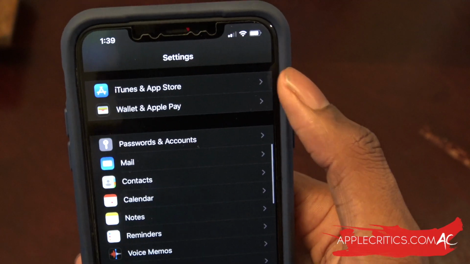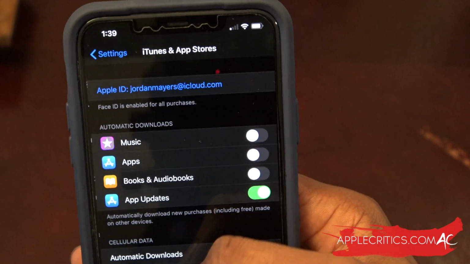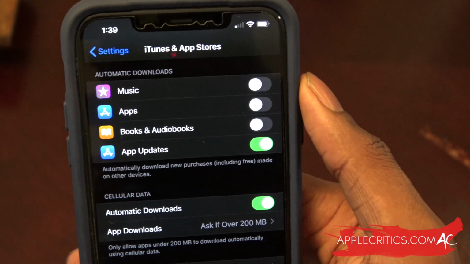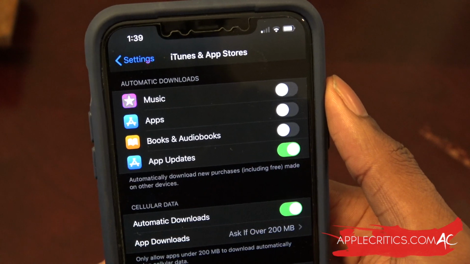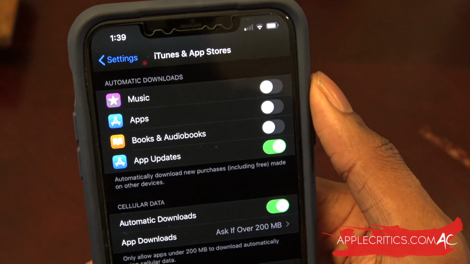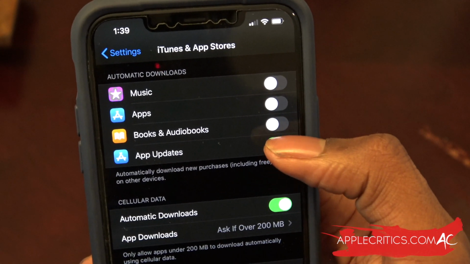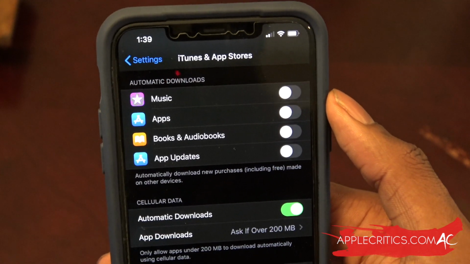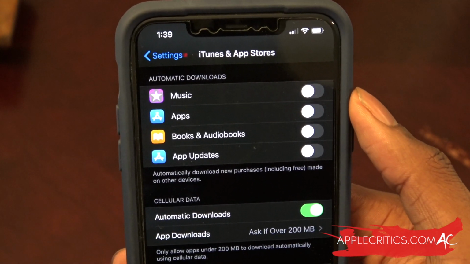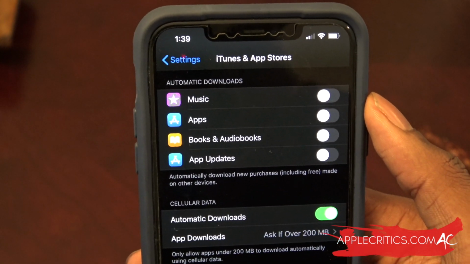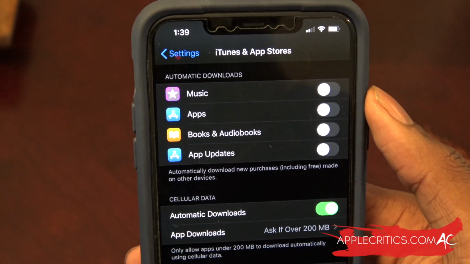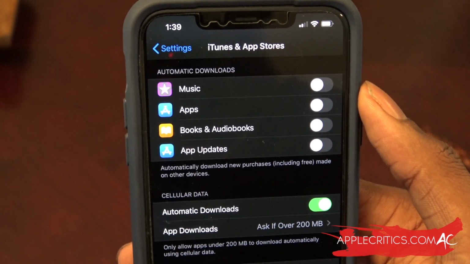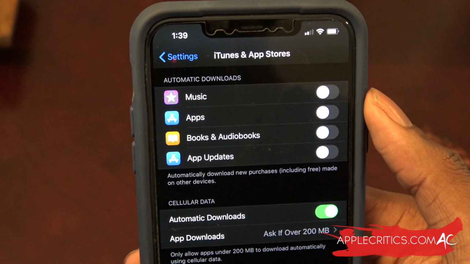Now, once you tap on iTunes and App Store in settings, what you're going to want to do is turn off automatic downloads for music, apps, books, and app updates. So you're just going to make sure everything is turned off. This just makes the most sense so you don't automatically keep using your cellular data and Wi-Fi and just draining your battery and slowing down the performance of your device in general. You're just going to make sure that you want to have that off.